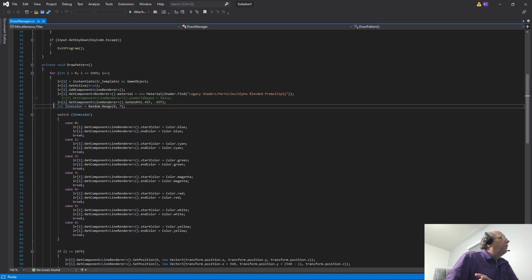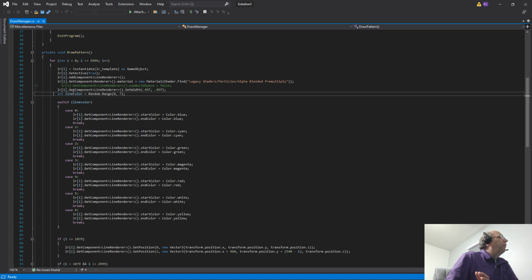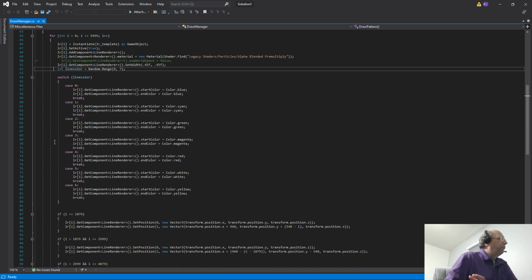And then the next line sets a random color. It sets a random number between 0 and 7 for the random color, and then it goes through a little switch case statement. Based on what number is generated, it sets the color to the line renderer, and that's just by setting the start color and the end color.